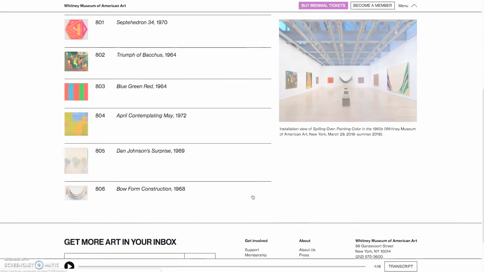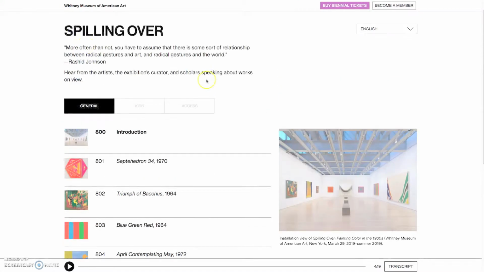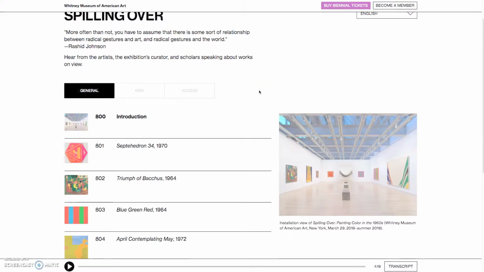I would split the class up into 7 different groups, and I would have 1 member in each group assigned to one of the videos, and it'd be like a jigsaw where that one person becomes an expert on the one artwork featured in this video section here. And then students come back together into that big group and they share what they learned about the one work from that video.